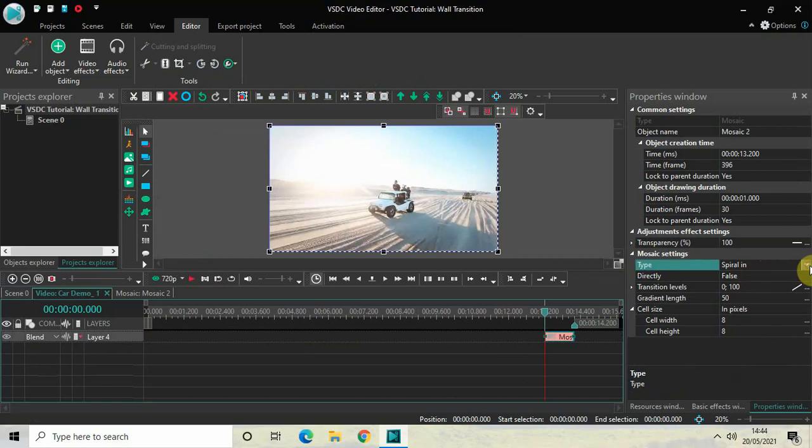If you click on this drop down list, you will find four different options related to the wall transition. So we have wall left to right, then wall right to left, then wall top to bottom, and finally wall bottom to top.